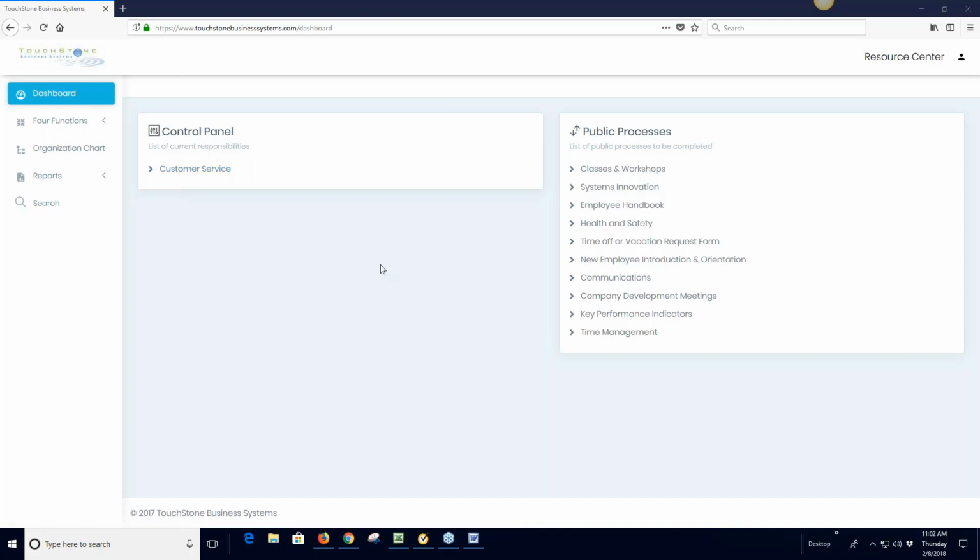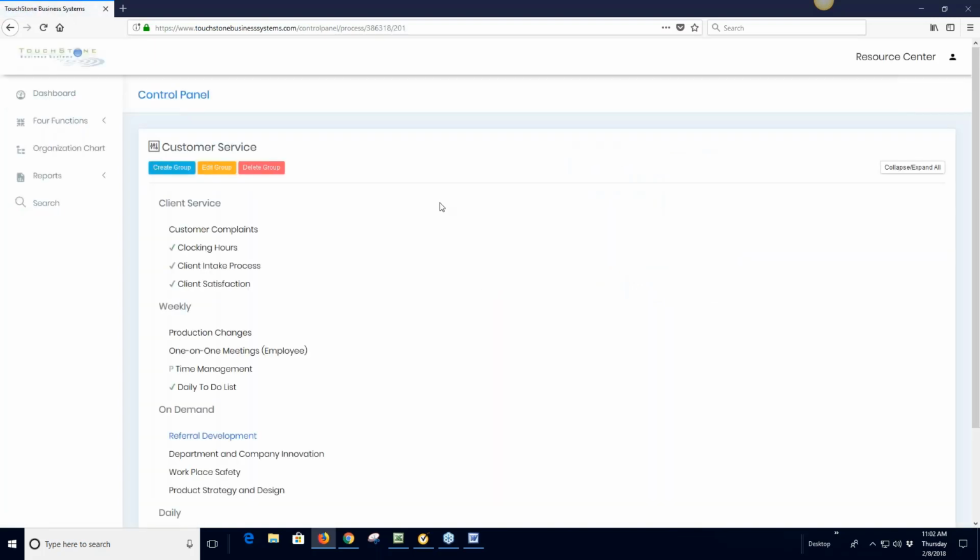So if you have a customer service person, you assign them a control panel over in account administration for the customer service position on the org chart. And when they log in, this is what they see. They'd click on their control panel button, and now I'm seeing all the processes that I'm responsible for. All these processes came from the job description for customer service. So whatever you as the manager or whoever's been building TouchStone, whoever built the job descriptions, assigned these processes to that position. And when I log in as a customer service person, I'm seeing all these processes.